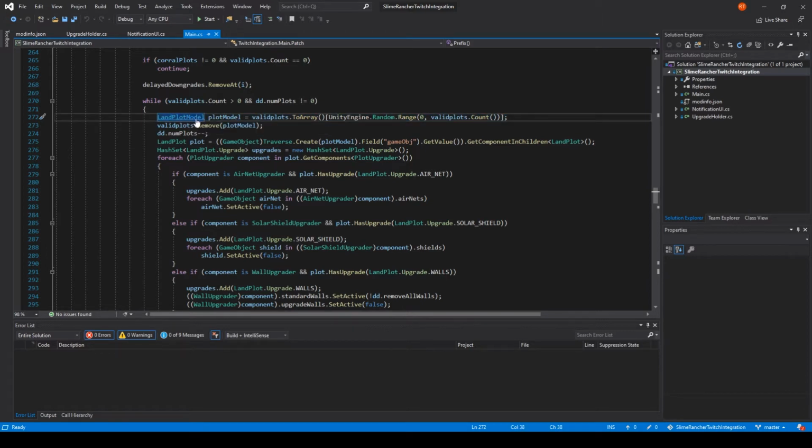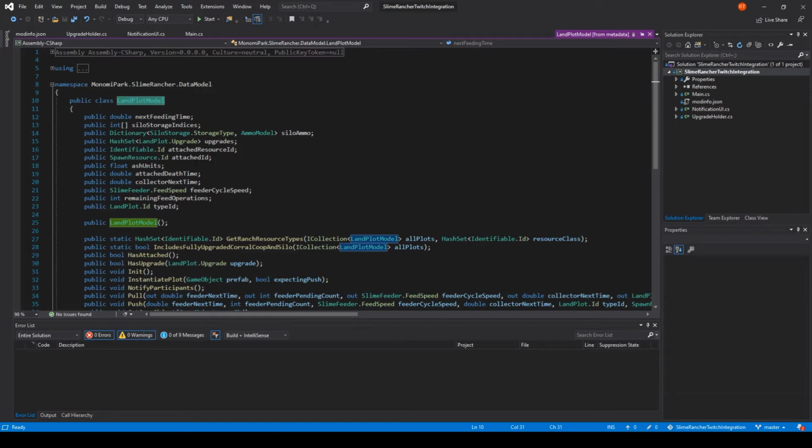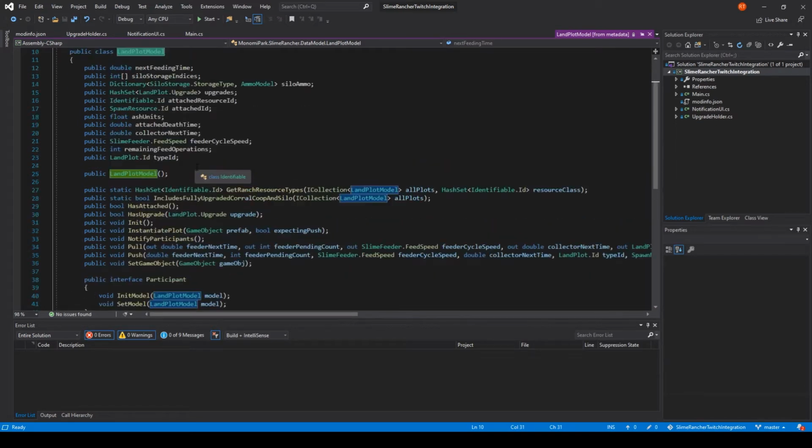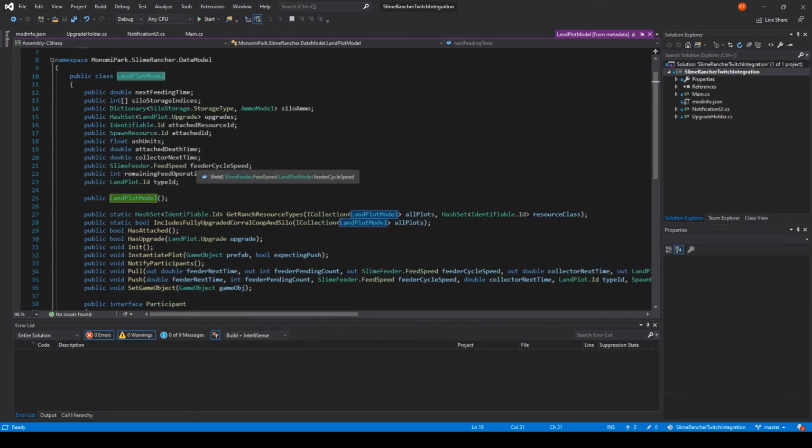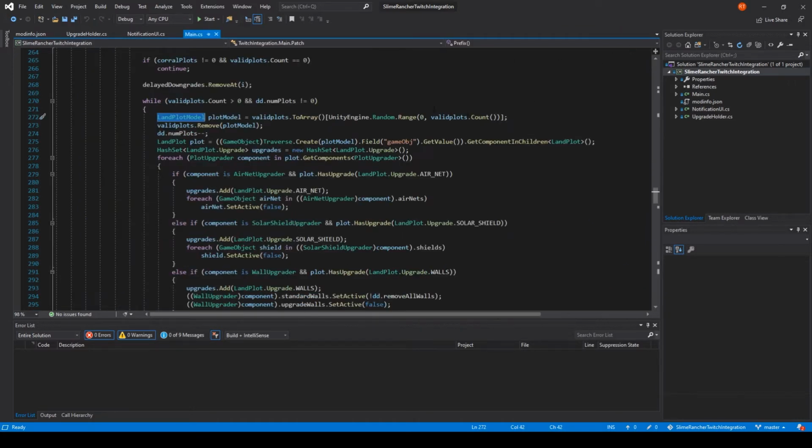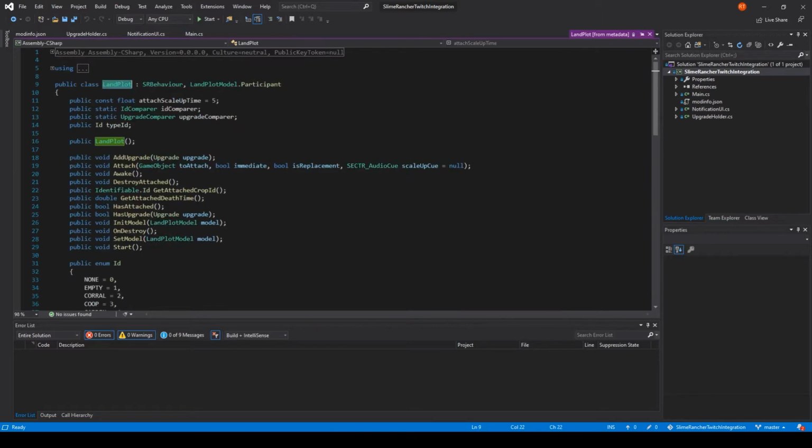And I believe this land plot model is just, for lack of a better term, the visual and physical aspects of the model. I haven't done a ton of work with this, so I don't know the exact relationship here, but at any rate, we have to first get the land plot model. This allows us to actually access the game object for this land plot model to then get the land plot itself. From the land plot, we can then access all of the upgrades.